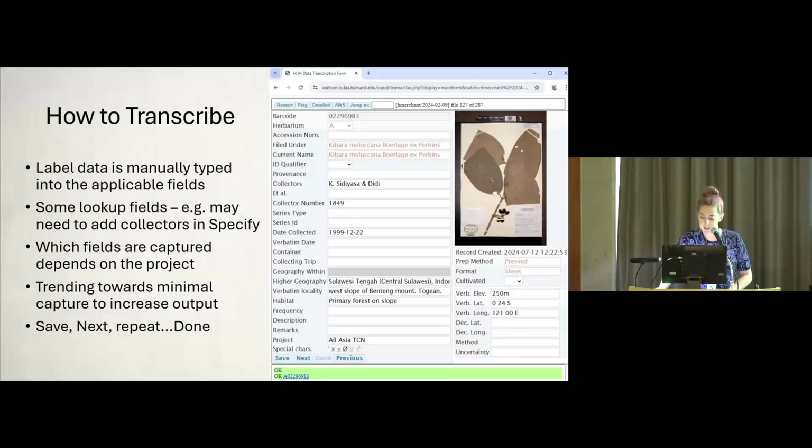The fields that are captured for each specimen depend on which project they're being transcribed for. We are overall trending towards capturing fewer fields in order to increase the speed of output, but some projects do require that all of the information on the sheet is transcribed.